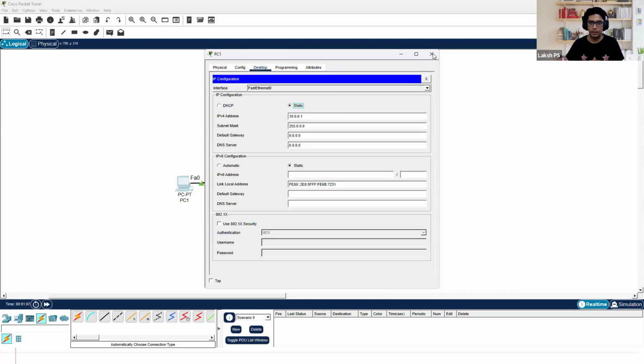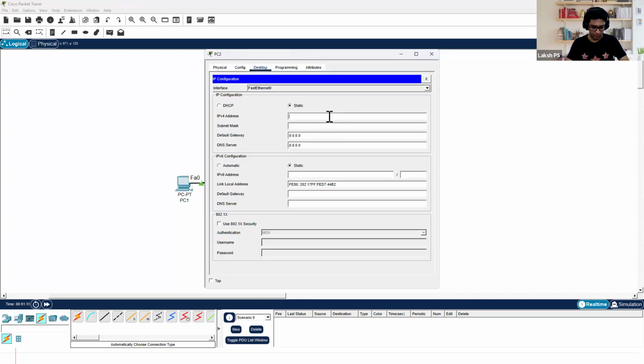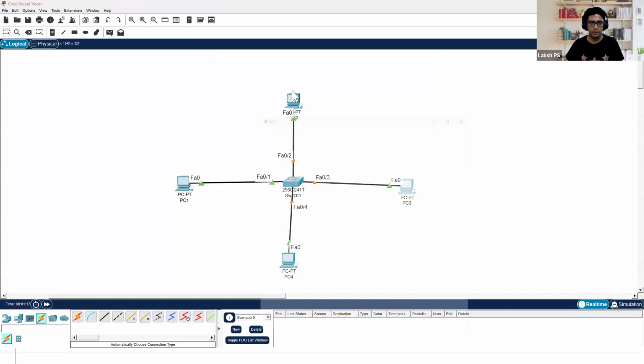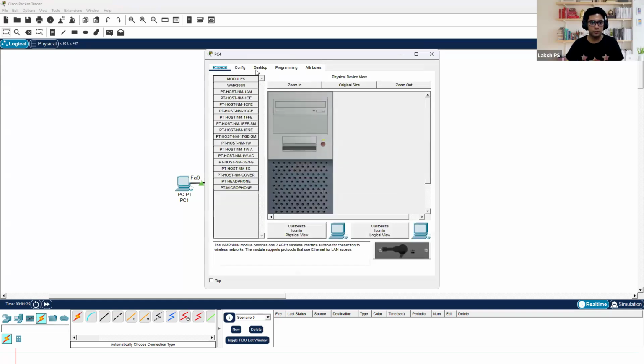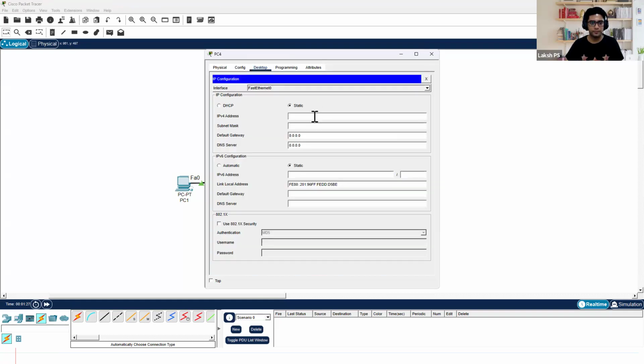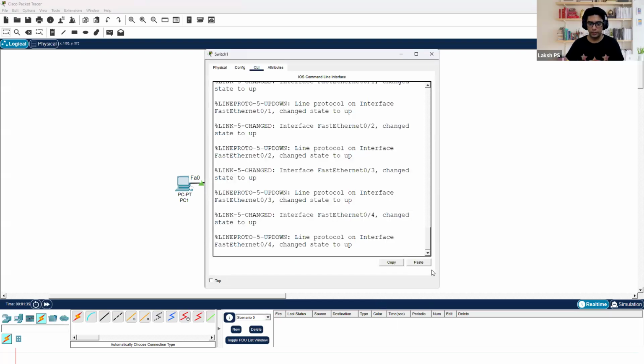10.0.0.1, 10.0.0.2, 10.0.0.3, and 10.0.0.4. Let's get inside the switch.